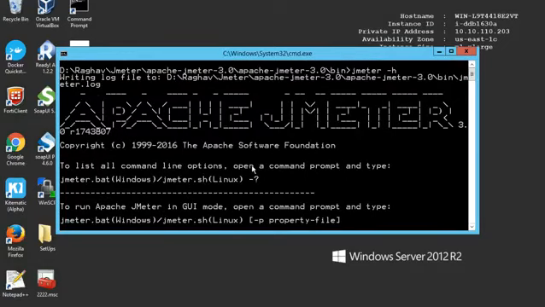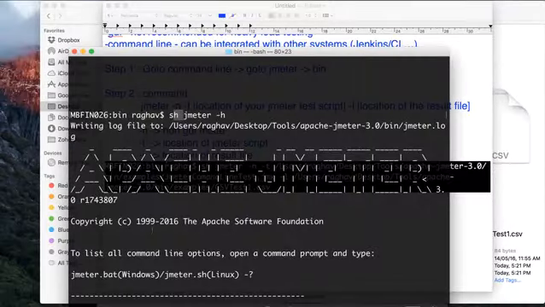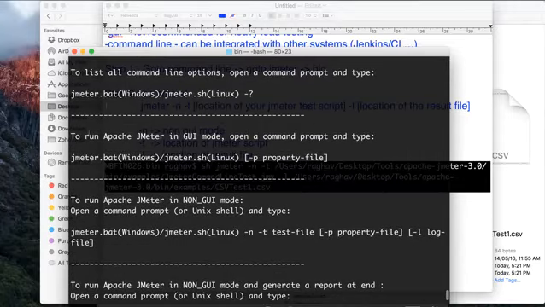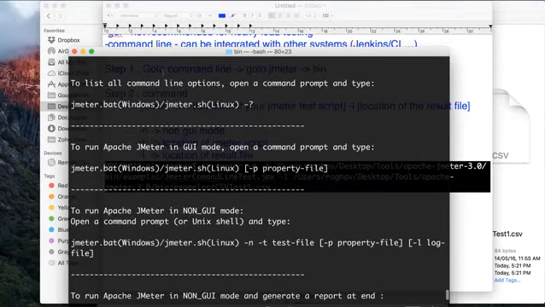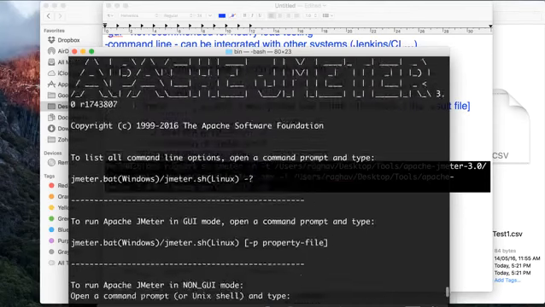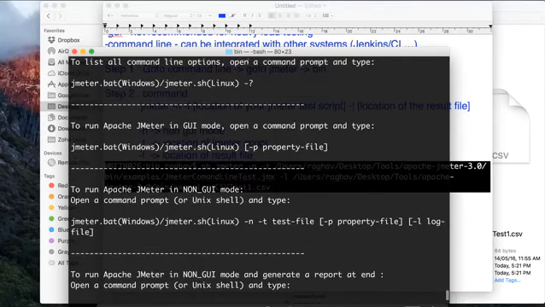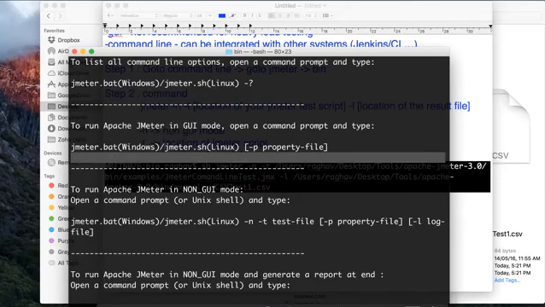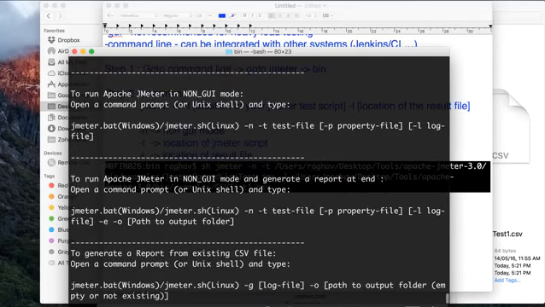Okay, the same thing I've got on Windows as well, right? So what exactly it shows us is, now you can see, to list all command line options, open a command prompt and type this. To run Apache JMeter in GUI mode, in Windows you have to use jmeter.bat, in Linux you have to use jmeter.sh. To run Apache JMeter in non-GUI mode, this is exactly what we did in this session. We have to use jmeter.bat on Windows and jmeter.sh on Linux, and then -n, -t, and all these options.